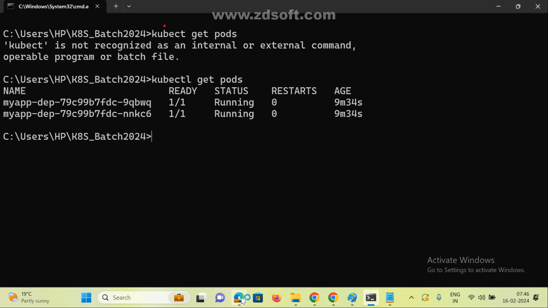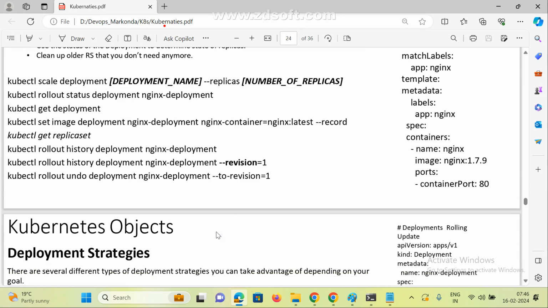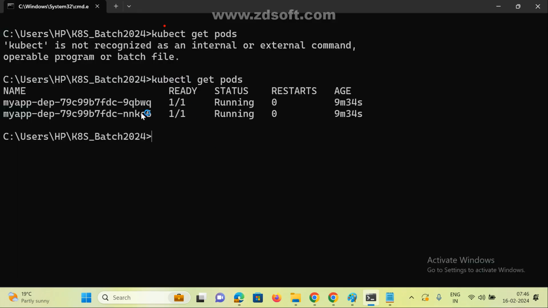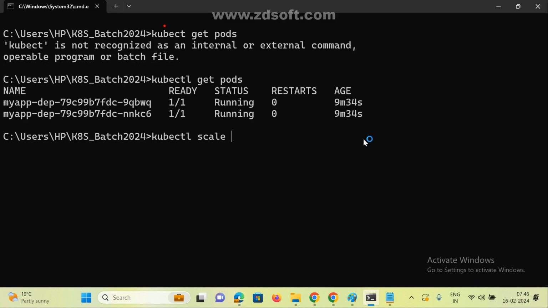Now see here, there is one command for the deployment object. I want to increase the pods. Right now, how many pods are running here? Two pods. I want to scale up. This is the command, kubectl scale. This is the syntax: kubectl scale deployment and the deployment name. What is the deployment name?